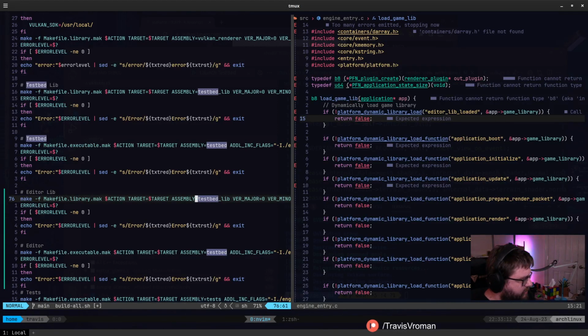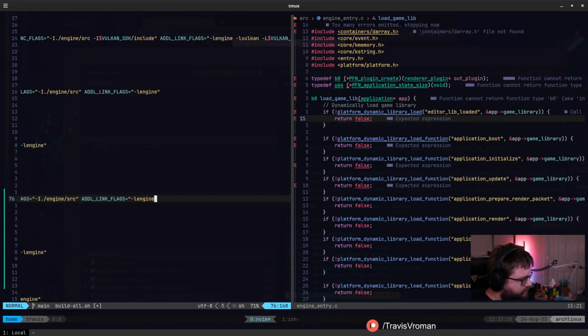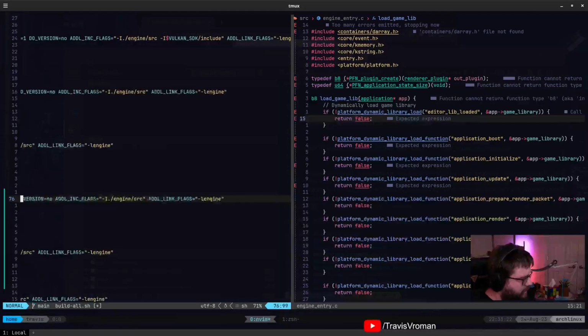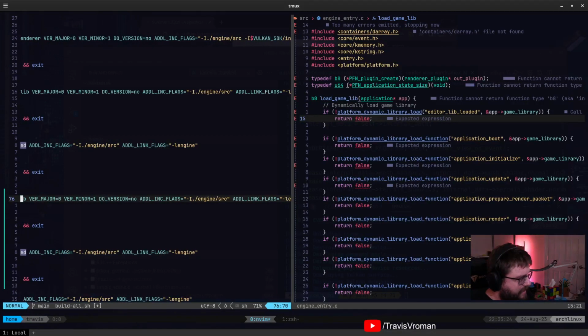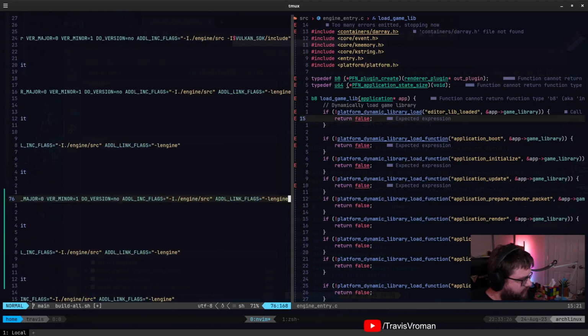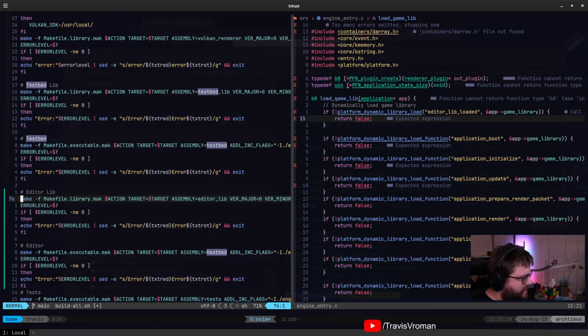We are going to change the assembly to editor lib. We are going to link with the engine, and I think that's the only thing we actually need to link with at the moment. Our standard UI is eventually going to be another thing that we'll link with, but we don't have that yet. Okay, so that should be it for that one.